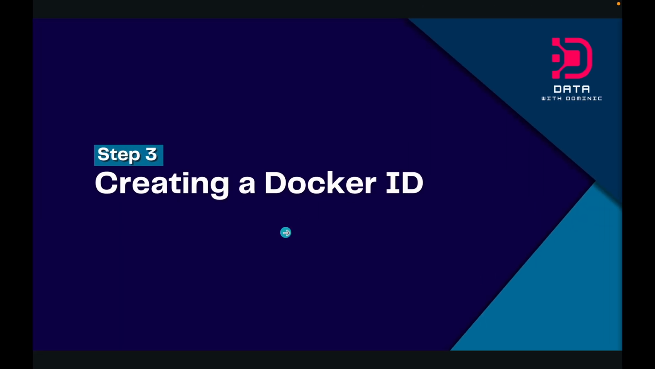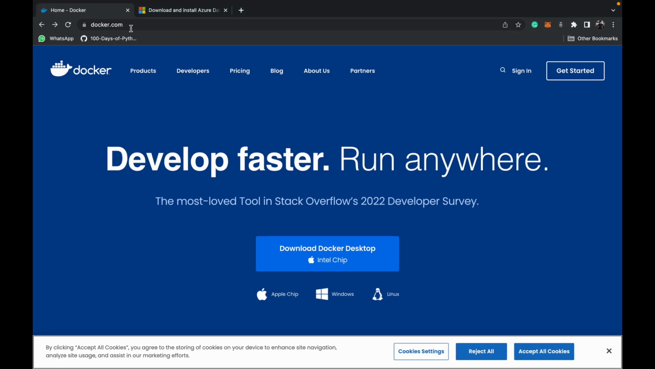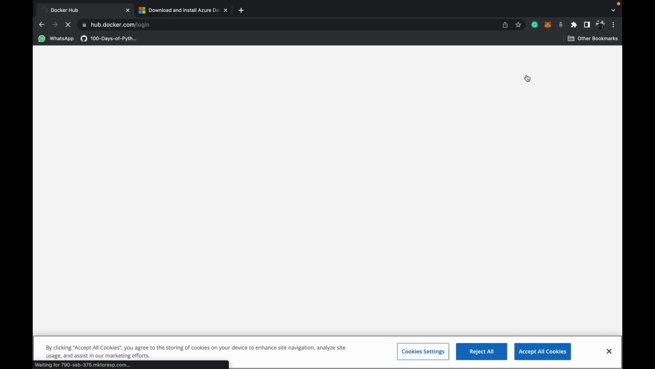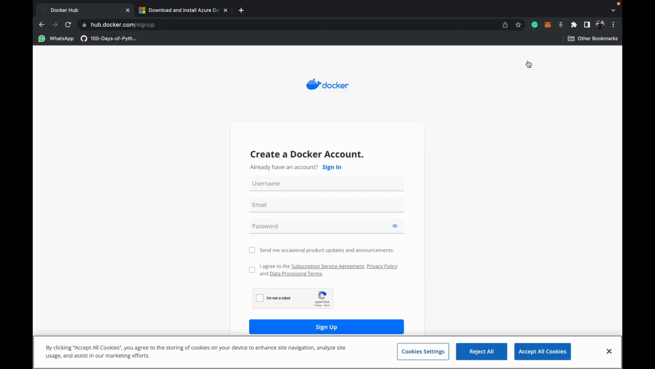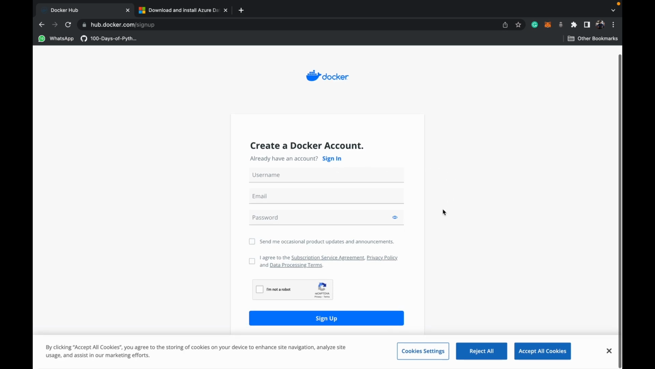Step three is creating a Docker ID. So we head back to the Docker website where we downloaded the Mac application from. Click on sign in and sign up if you don't have a Docker ID already. If you don't have one, just create one and then we can move on to step four.